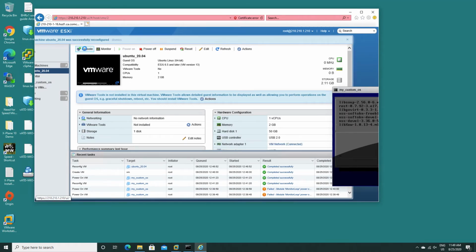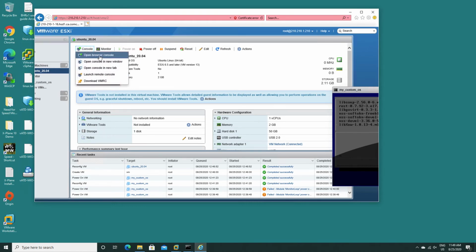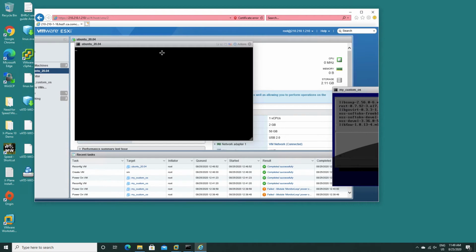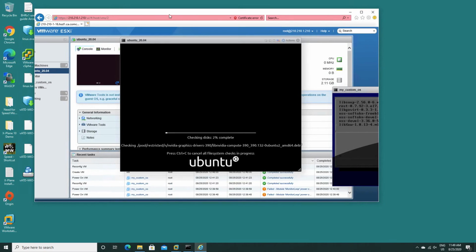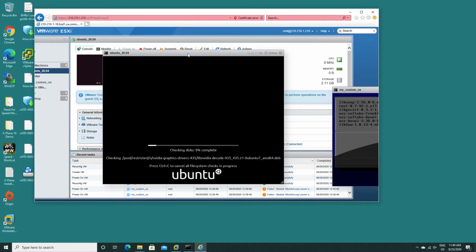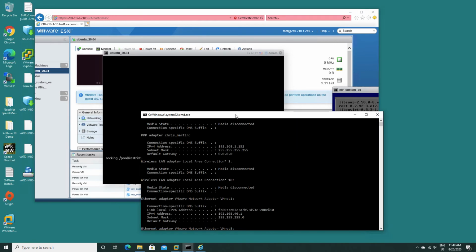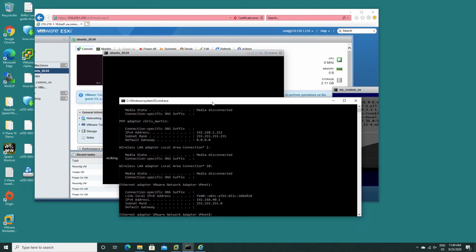So I can just click on the console, open browser console, or launch remote console. Anything is fine. So I'll say browser console and let this be booting up. Now I was talking about how to push the contents into the data store. So data store, I have already enabled SSH to my ESXi server.